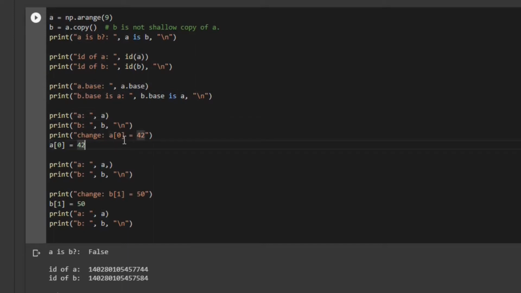Later I am trying to change an element in A and I am checking if the change is reflected in B or not. Similarly, I am making a change in B and I am verifying if the change is reflected in A.